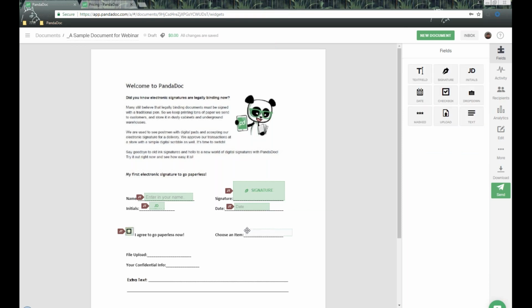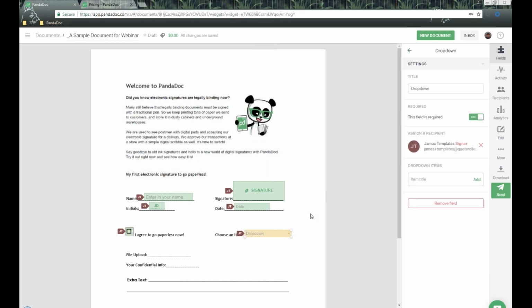Next, drop down. Drop down is a great way if you want to provide choices for your recipient to choose from by using the drop down. Here you can put in a different title. You can set it's required. Of course, assign that recipient, but here you also build out your individual items. For example, item number 1. And then we'll go ahead and add item number 2. And we'll add one more just to be safe, for example, item number 3.